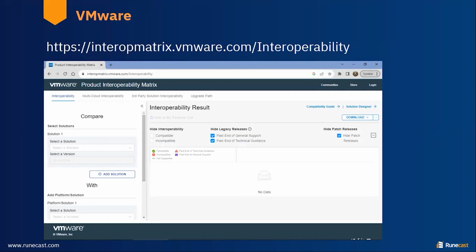So with this, you can go in and plug in different solutions, right? This is just a screenshot, but you can plug in, okay, I want to upgrade my environment to 8, and then go down and start plugging in different products within it, and then click a button, and VMware will tell you if it's compatible with that version of ESXi or not. Okay, so that's the interoperability matrix.